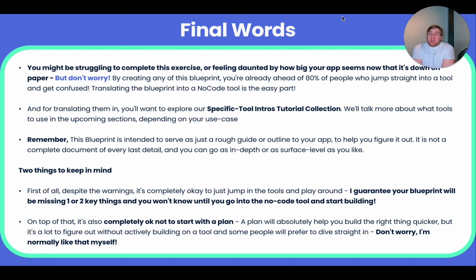Ultimately, despite all the warnings I've given you, it is okay to just jump in the tool and play around with it. That's the way some people learn. It's the way that some people pick up tools. So feel free to just jump in, try it out. And if you're halfway through your blueprint, struggling to get the rest, again, probably the best way to unblock yourself is just jump in, play with the tool, understand it, get to know it, etc.